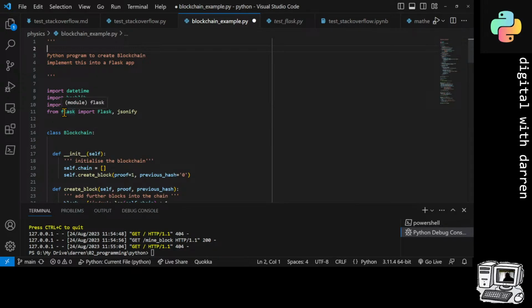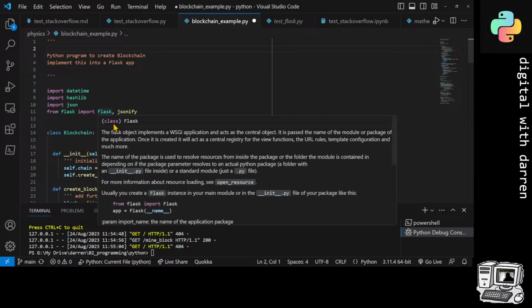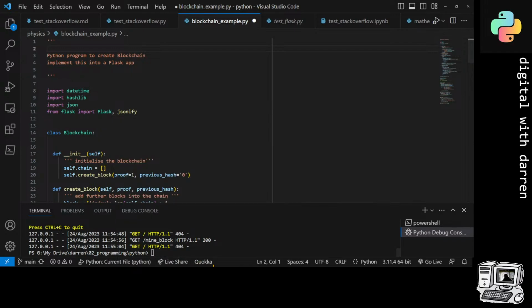And then finally Flask, and we're using two things out of Flask. One is this class over here. So Flask objects, it implements a what? WSGI. I guess that's what you see is what you get, or something like that.